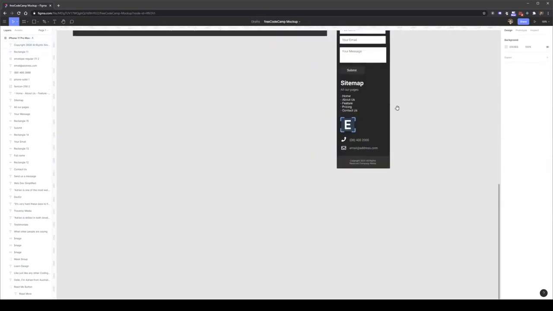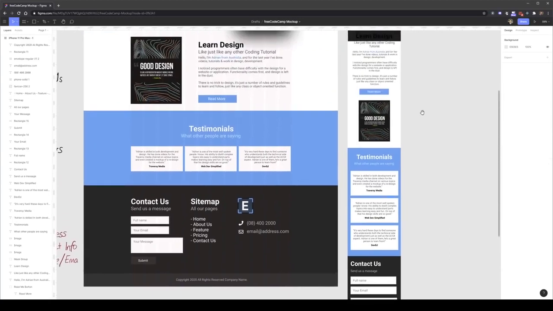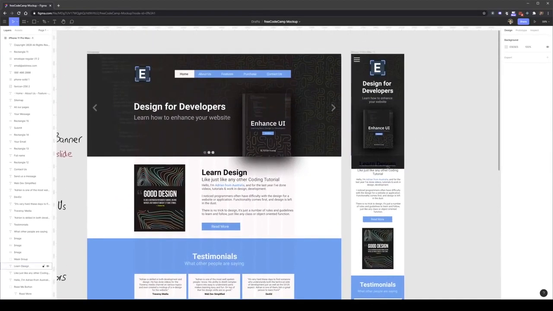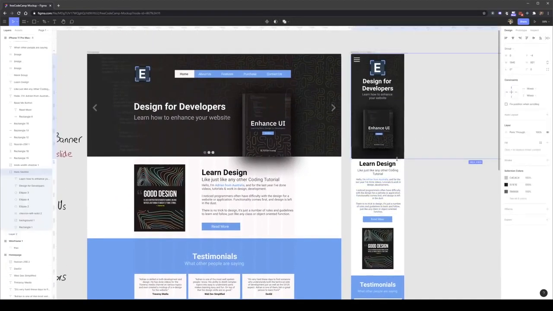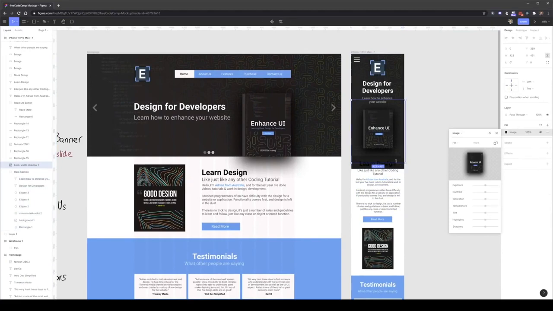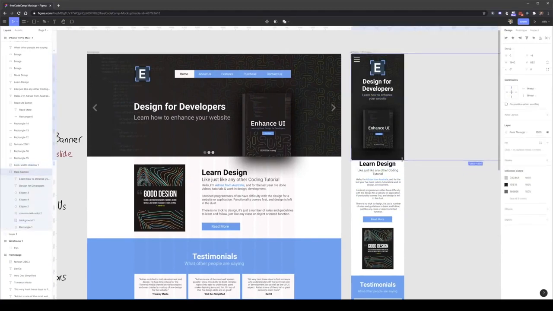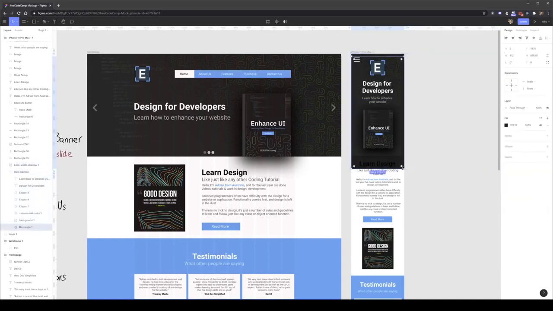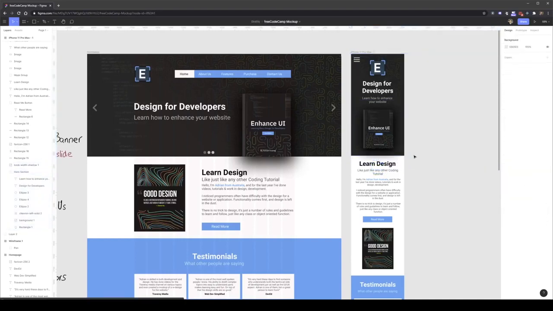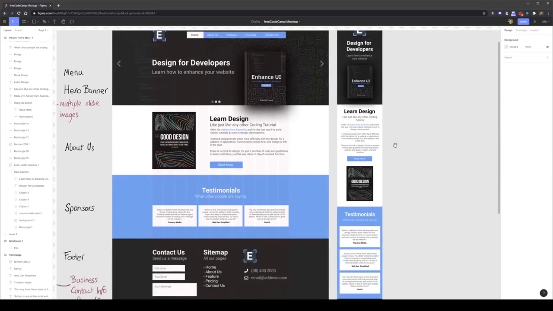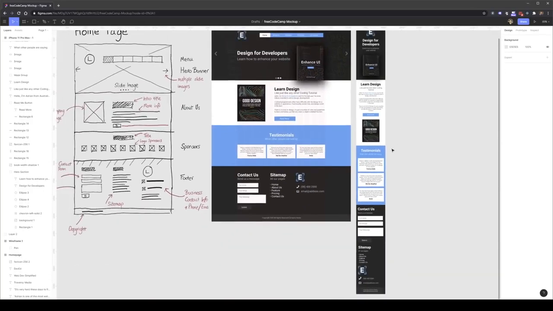So that's the mobile version done. And as you can see, it's followed more or less the same principles here. The only other thing is sometimes when we increase the size of our page, some of these elements might go a bit weird. And this is just a Figma thing, so I'm just going to fix that up. And I think that's more or less that done.